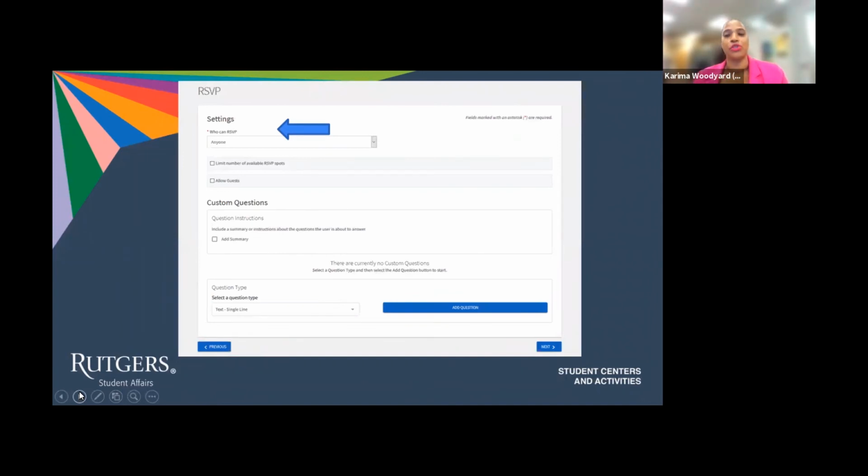This next page has two sections, settings and custom questions, which we cover in that order. By default, RSVP settings are set to anyone can RSVP, and custom questions. This page is the most flexible in terms of customization. The first section of settings is an option for who can RSVP to this event. The options for RSVP are as follows. Anyone, that means anyone can RSVP. Only invitees, as specified by the invited users from the previous page, and no one.